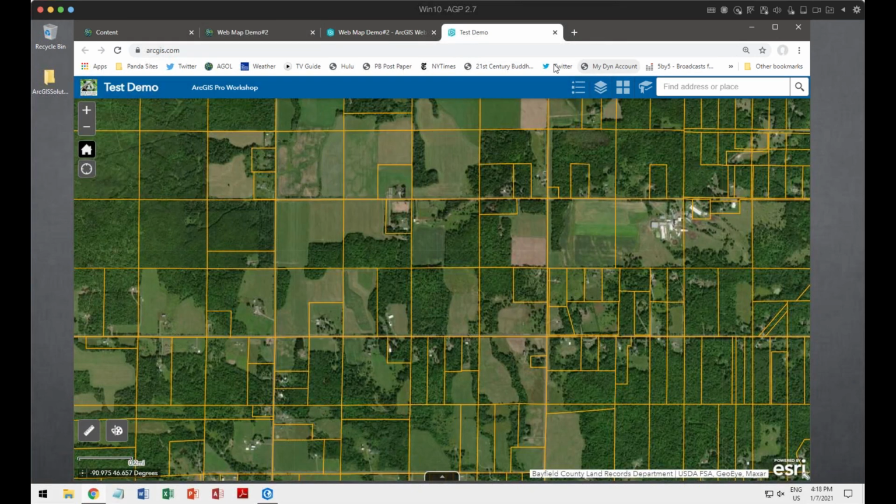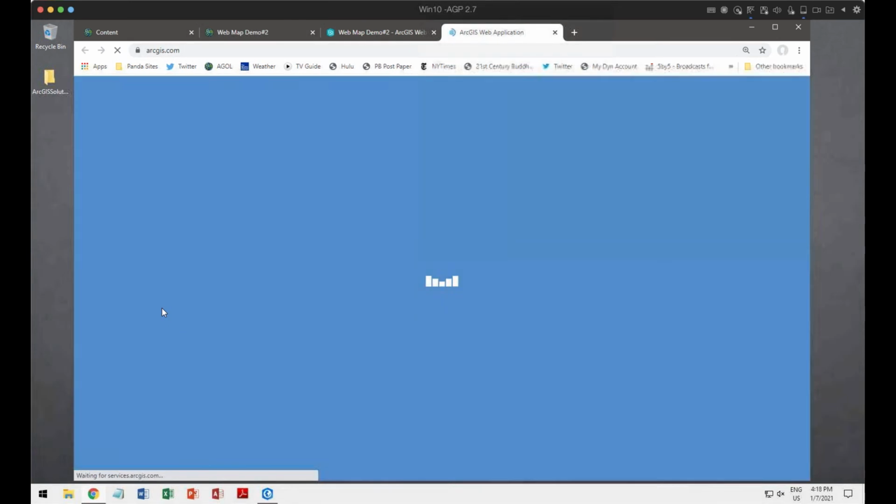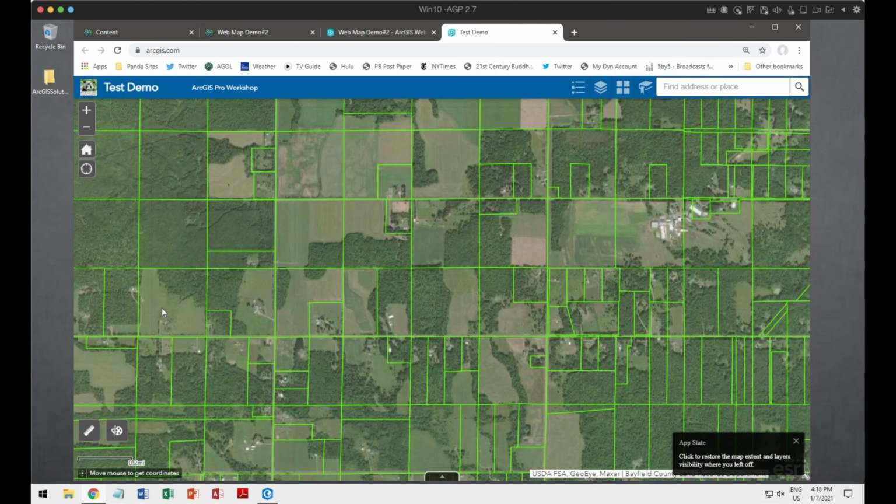Notice when I go here and go to my demo, it automatically is changed. When I change the web map, it automatically changes in the application, including things such as the symbology on it, where things are located, and such. So yes, that's a good question, Tamara. Thank you for that.